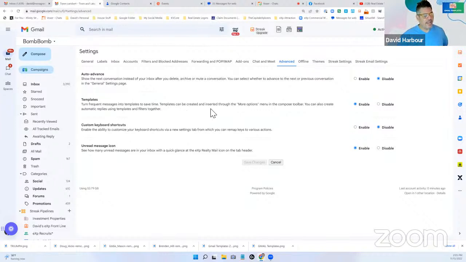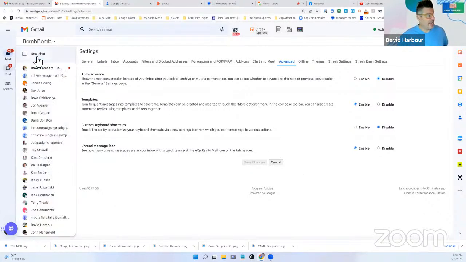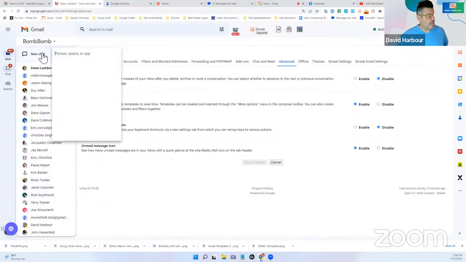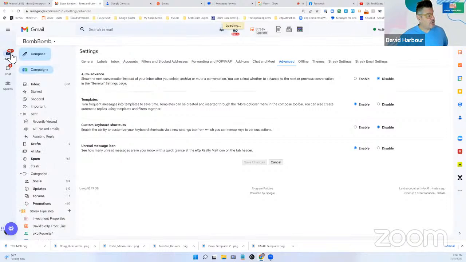Templates can be created, inserted through more options in the menu in the compose bar, and you can also create automatic replies using templates and filters. Very, very cool, very sophisticated. So all you need to do is click Enable and then click Save. Okay, that's the first thing that you need to do. Now, the second one is, let's go to set. I'll show you a couple first, and then I'll show you how to set it up.